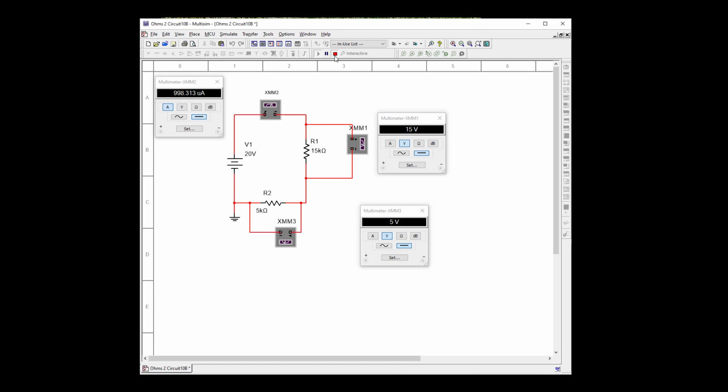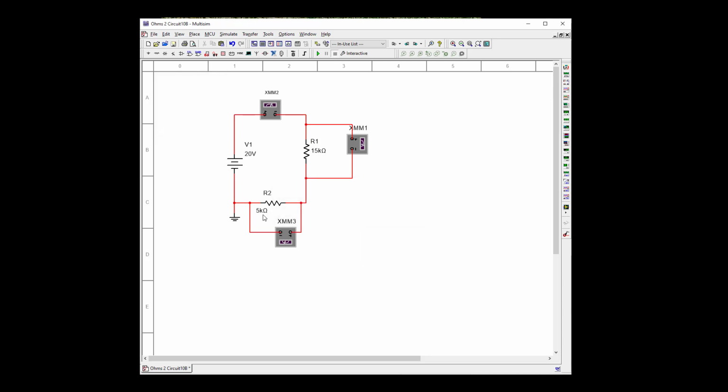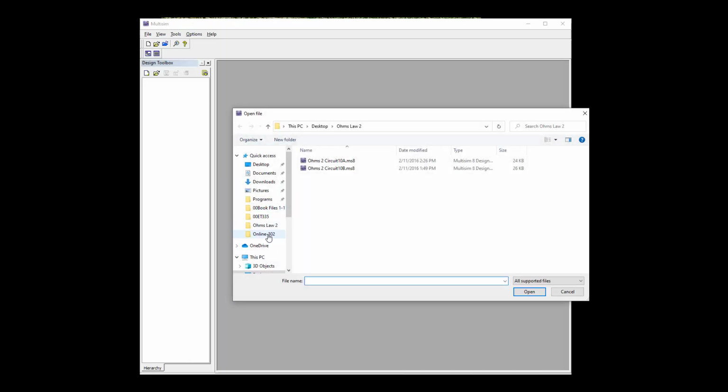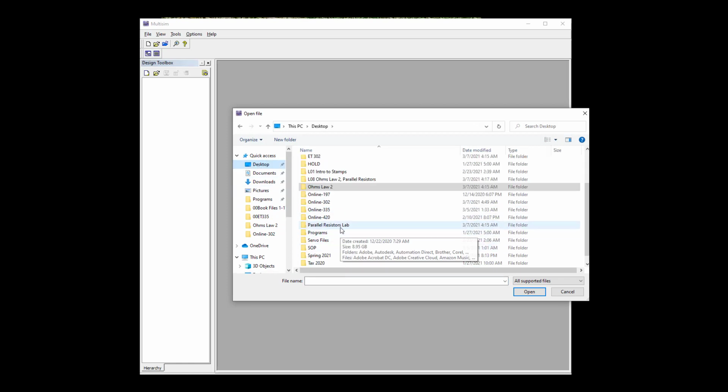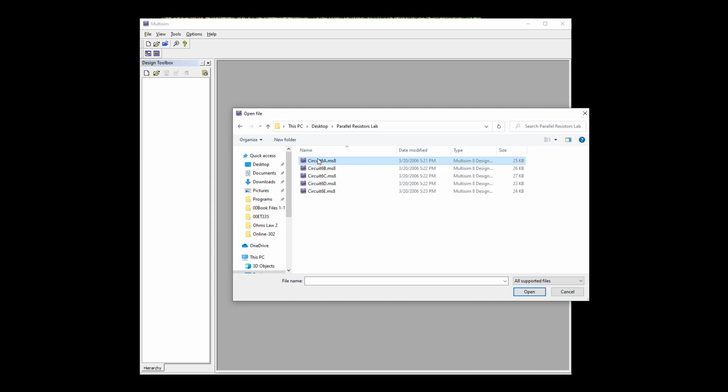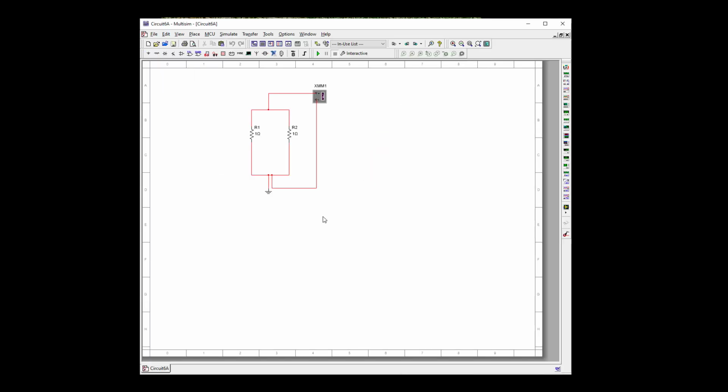Okay, let's turn this off and go open up our parallel files. We don't need to save it. And let's go back to our desktop. And we're going to go to parallel resistors, start with 6A. And here we have 2 parallel resistors. And let's start it. Open up our ohm meter. And we have 0.5 ohms. 1 divided by 2 resistors is a half.